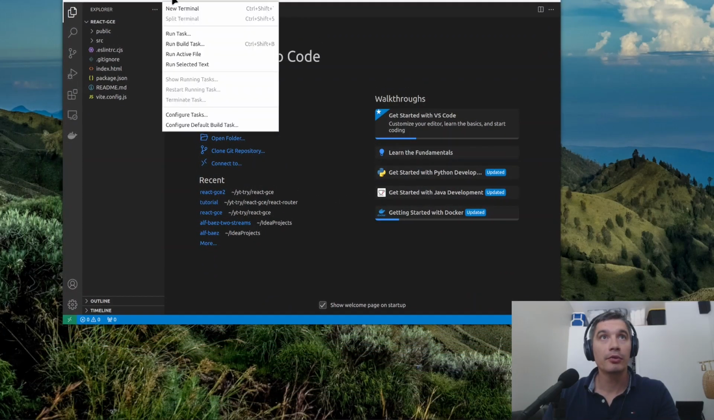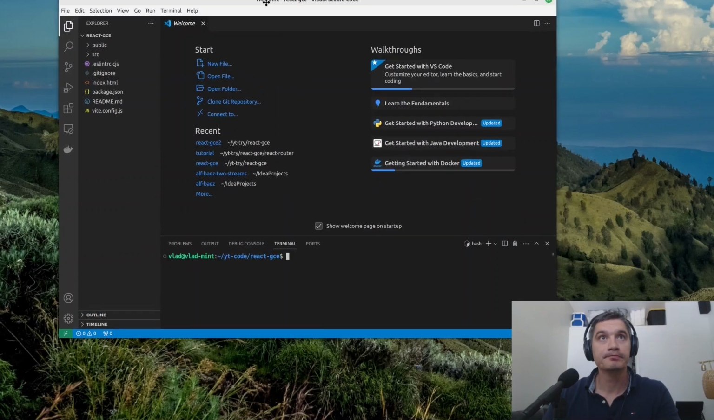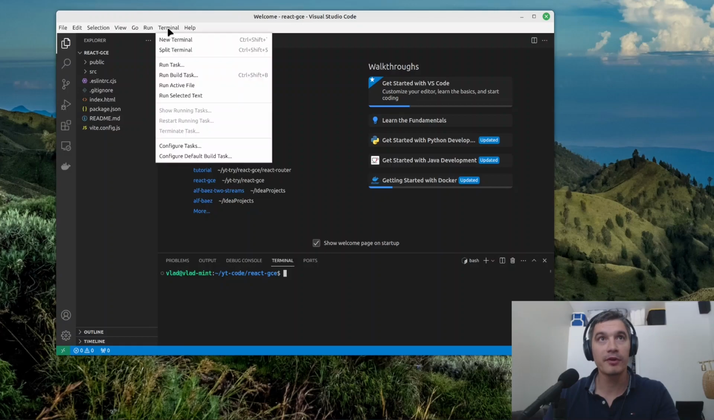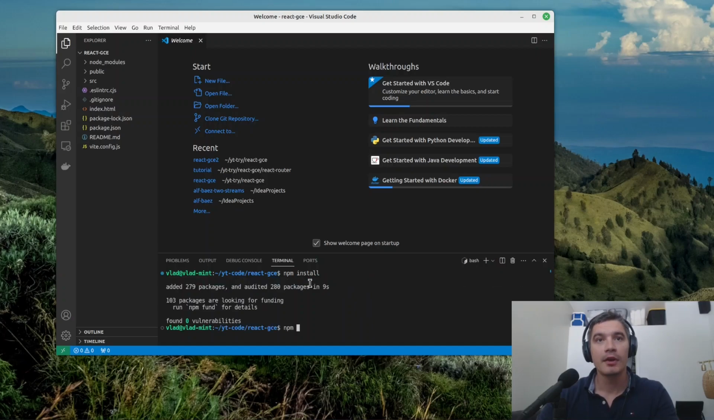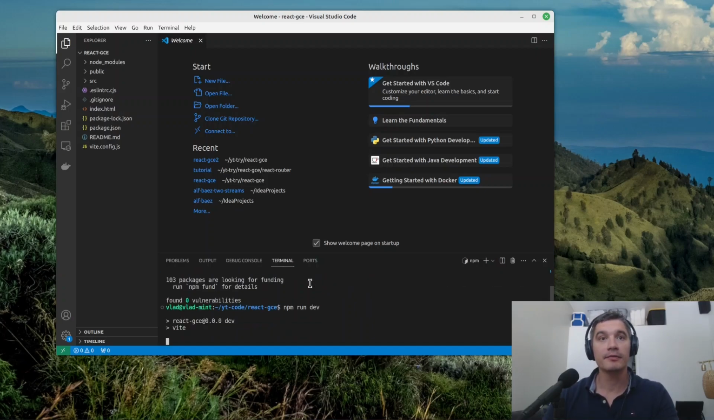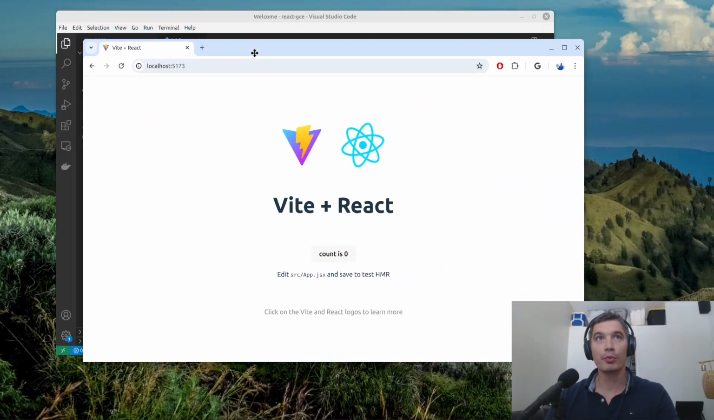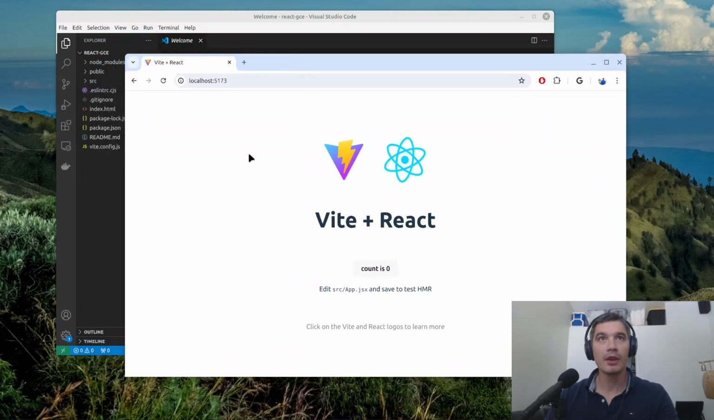And in here, I'm going to open a terminal in Visual Studio Code. So yeah, it was off screen for a second. I just did Terminal, New Terminal. So in here, we need to do npm install to install all the dependencies. And then npm run dev. So this started the server on port 5173. So it looks just like this. If we open it in the browser, this is the boilerplate project from Vite.